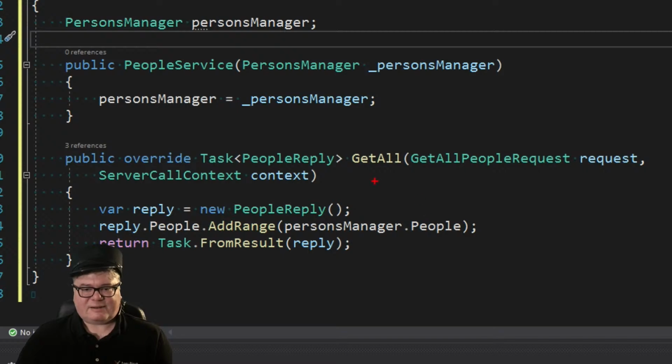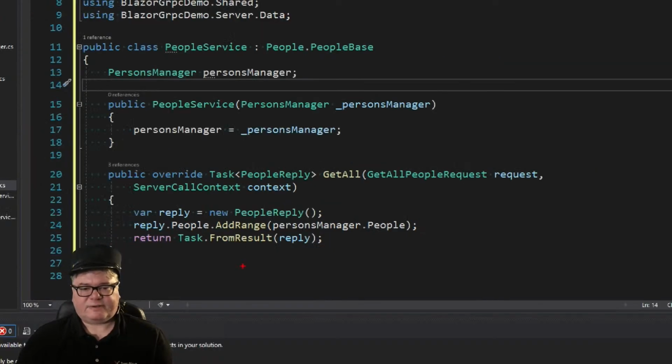So notice that there's two parameters here. The first one is mandatory, a getAll people request, which is just nothing, right? And then there's always a context, a server call context passed. So the 3 lines of code are to create a new people reply, and then to the people property, we're adding a range from persons manager people. So we're adding those people right into it.